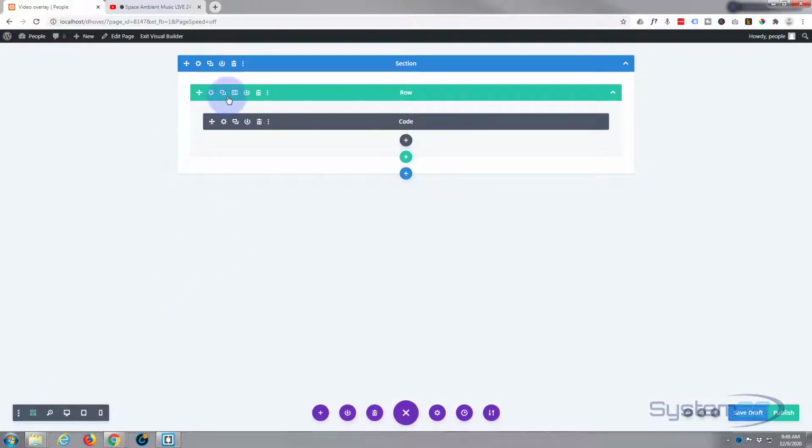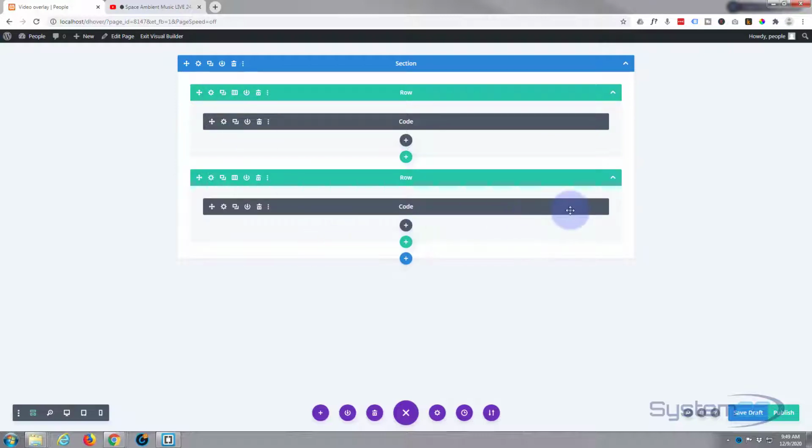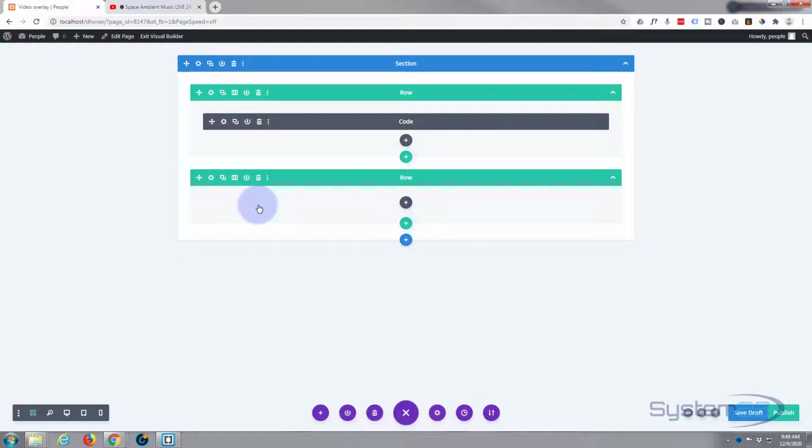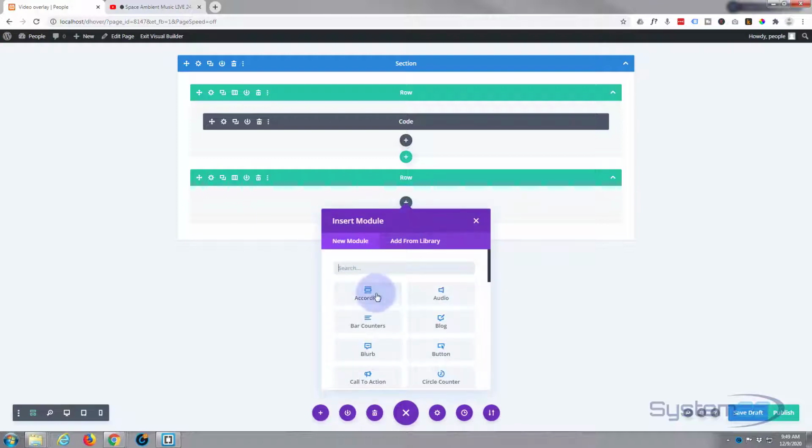Okay, what I'm going to do is I'm going to duplicate the row that our video's in here, because it's got everything we need in it. Hit the little duplicate button, the two squares there. I'm going to get rid of the code module, which is the video. And inside here, I'm going to add whatever module it is you want to add. I'm going to add a call to action.